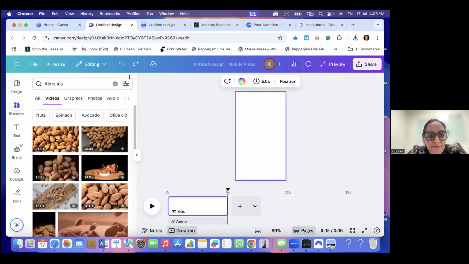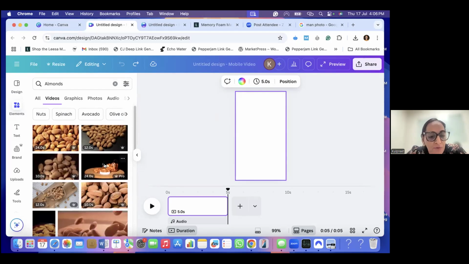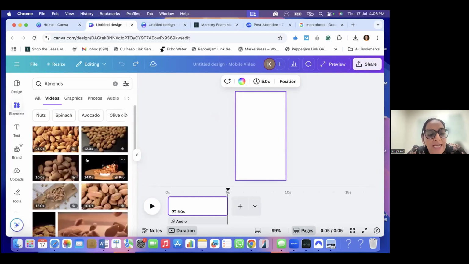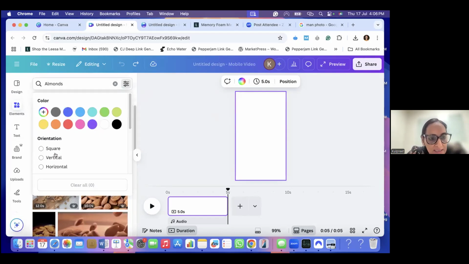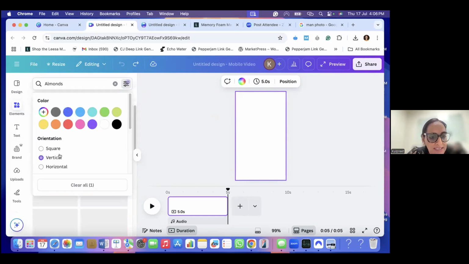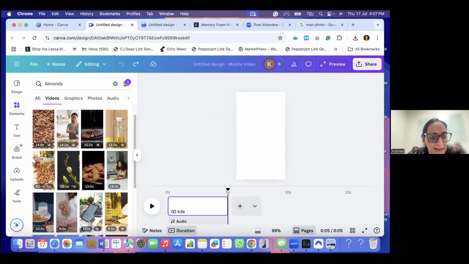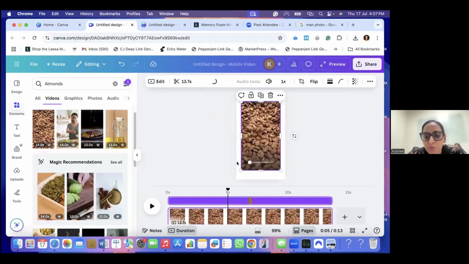So I go to this filter option. You can see this filter option over here. Now my video is in portrait, but if you see, I'm getting many options in landscape mode. Just to be more defined, we go here to filters and say vertical. So it gives me all the options I can select from the vertical mode. So I select one of the videos over here.